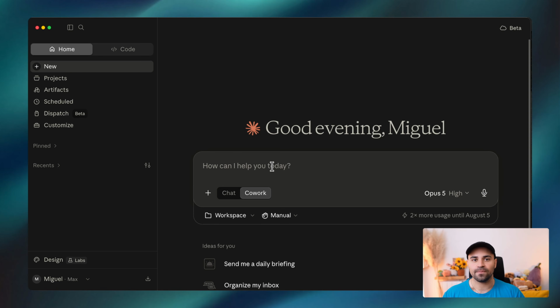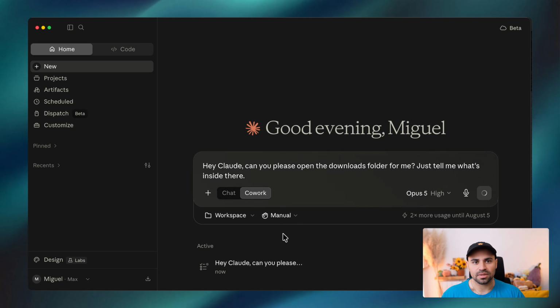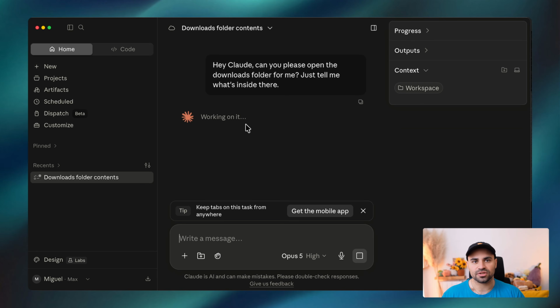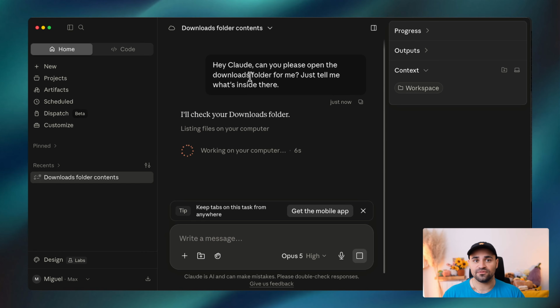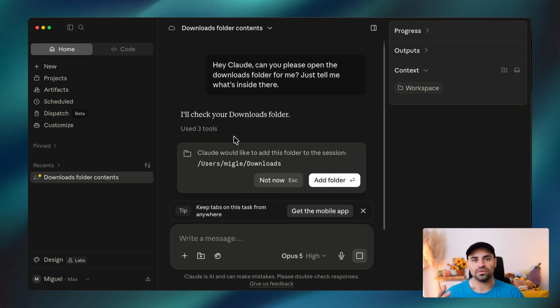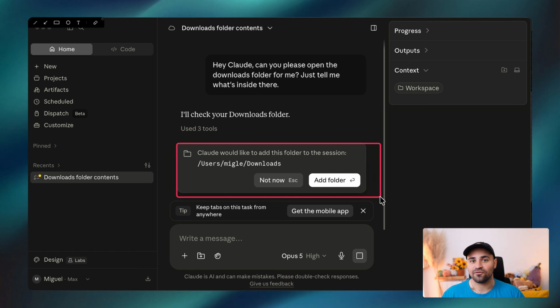And I'm going to show you. Hey, Claude, can you please open the downloads folder for me? Just tell me what's inside there. So I'm going to be sending that, and it actually just created a task. So as you can see, I asked it to check something that's not inside of this workspace folder, but because it's actually not connected inside of that downloads folder by default, it's actually asking me to add the folder to the project. This is one of the main key differences.